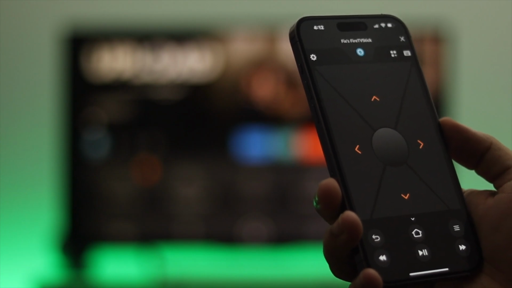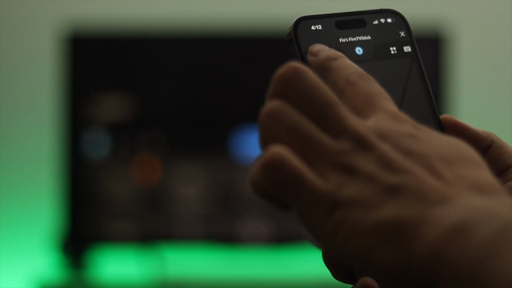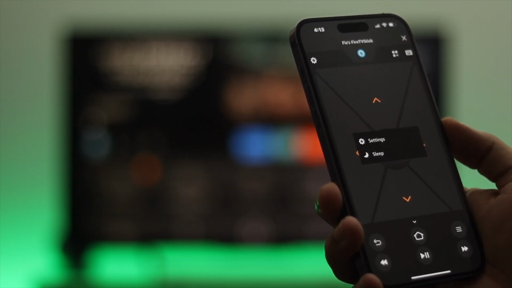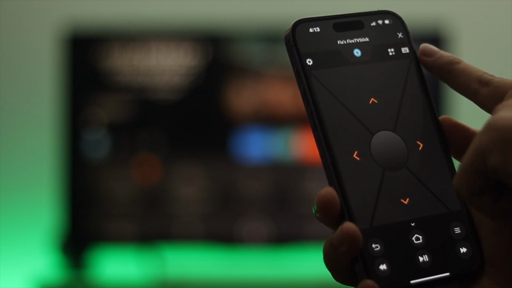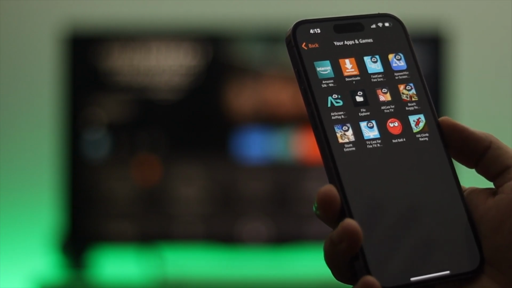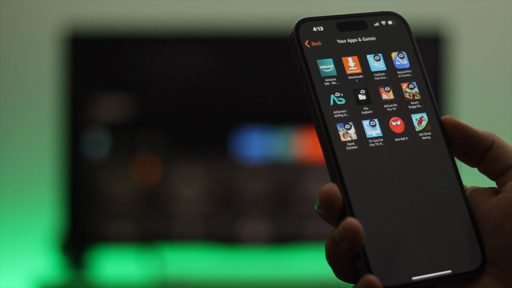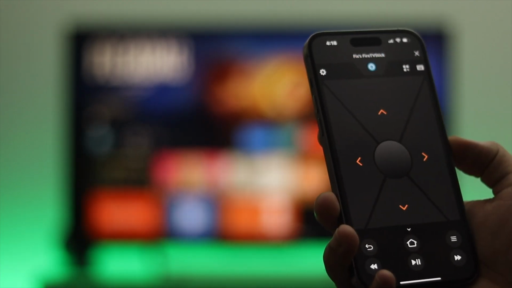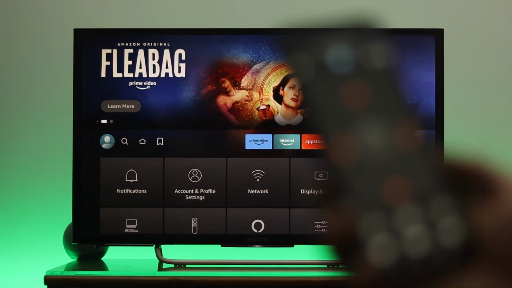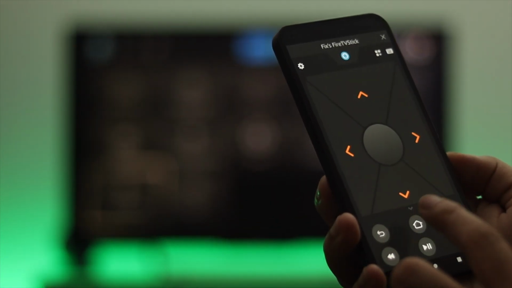Also, you can easily access the settings by pressing the settings icon at the top over here. And you'll get the apps icon right over here. If you click on it, you'll get all the applications that you currently have on your Fire TV. Also, you can use your smartphone keyboard in order to control your Fire TV. So guys, this is how you can use your smartphone as a Fire TV remote.